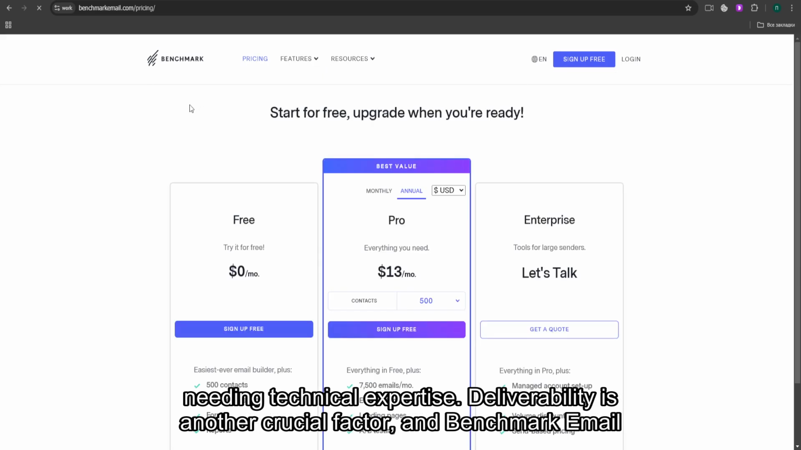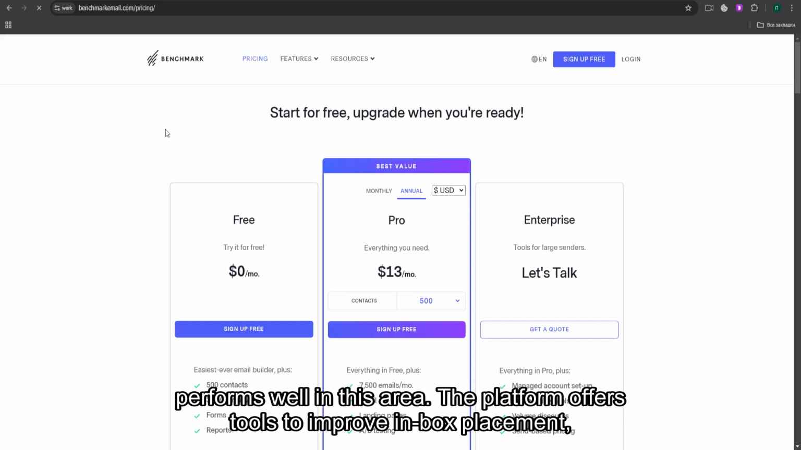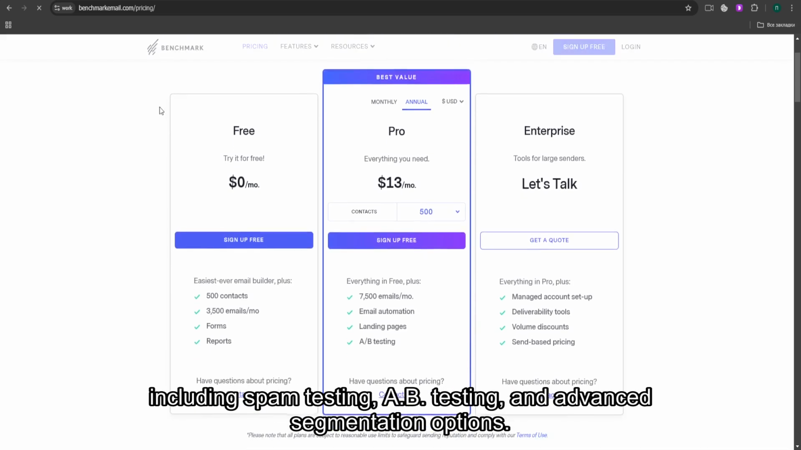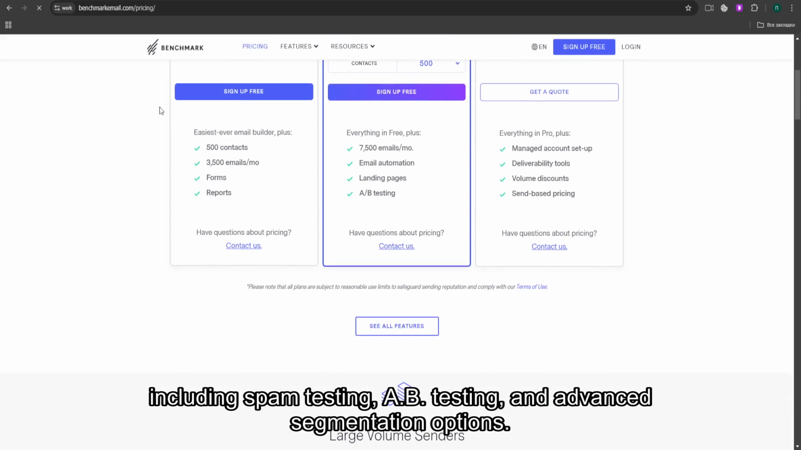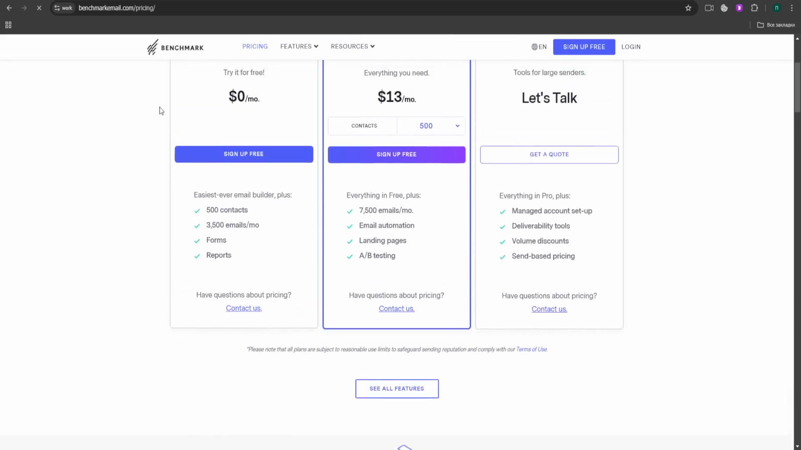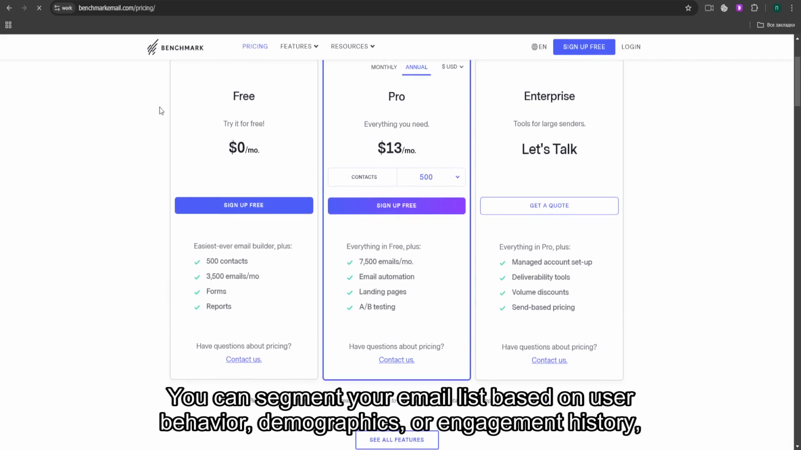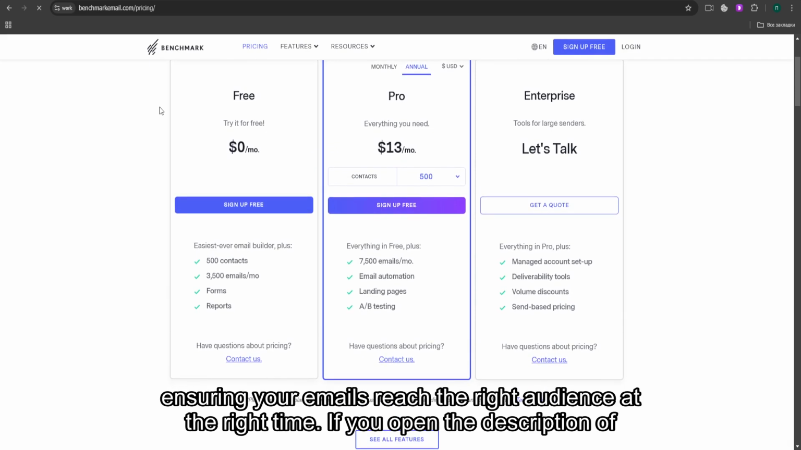Deliverability is another crucial factor, and Benchmark Email performs well in this area. The platform offers tools to improve inbox placement, including spam testing, A/B testing, and advanced segmentation options. You can segment your email list based on user behavior, demographics, or engagement history, ensuring your emails reach the right audience at the right time.